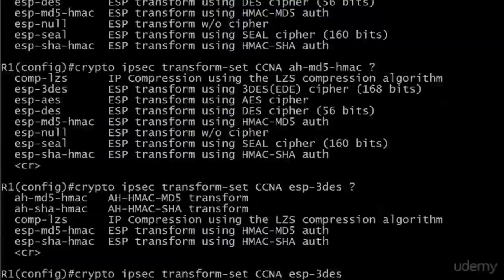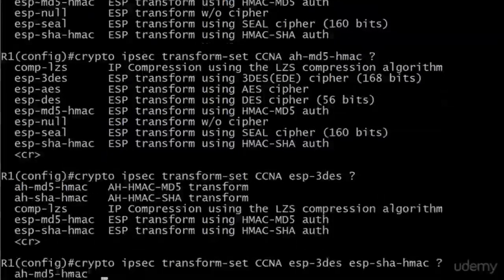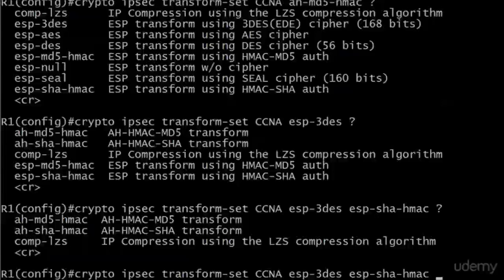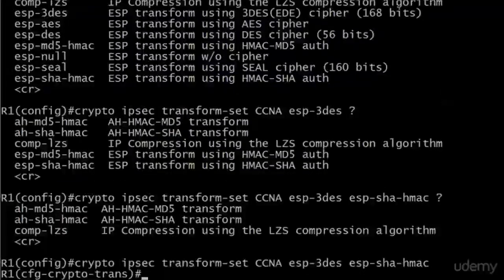Also notice one more thing I wanted to point out here, notice the CR there. So that means this is a legal command in and of itself. So the authentication options are still there, but they're not required. You can just go with only encryption. But I'm going to go with ESP, SHA, HMAC. And then you'll notice you're down to your AH options and your IP compression options because you've already chosen your 2 ESP options. That's what I'm going with. And we drop down into transform set config mode.